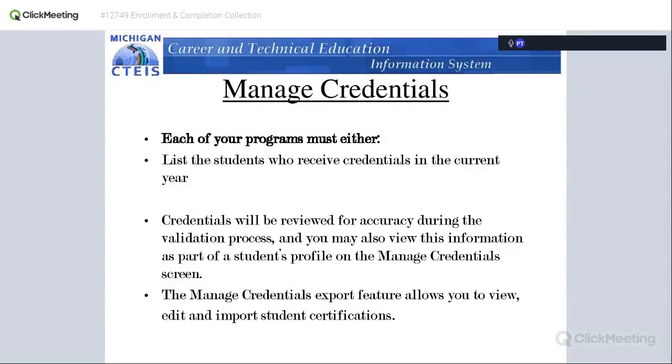Before submitting your final enrollment data for review, you will need to indicate any certifications or other credentials your students attained during the current school year. You want to enter all credentials received by students each year so that CDIS may determine when each student qualifies for the post-secondary credential indicator.